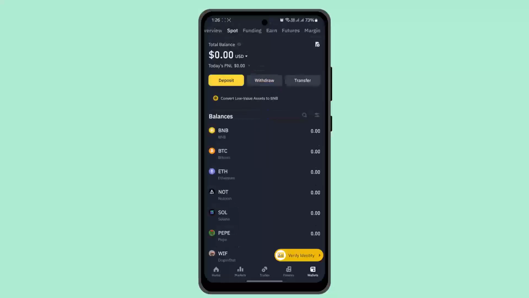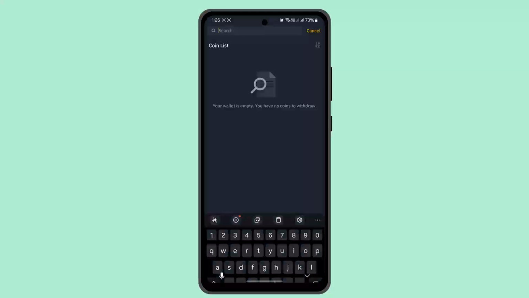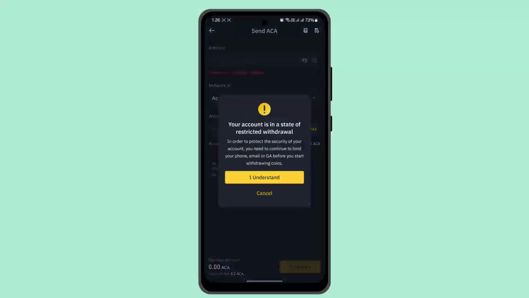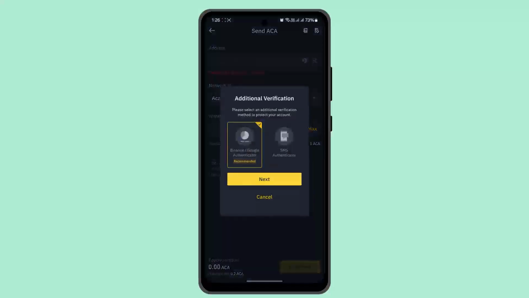When you select withdraw, then you need to go ahead and select the asset that you're withdrawing. So go to wallet, and from the wallet section go to withdraw, and next select the asset that you wish to withdraw. I'm going to go with ACA, or you could select either one of them, and make sure to mark the terms and conditions and tap the next button.